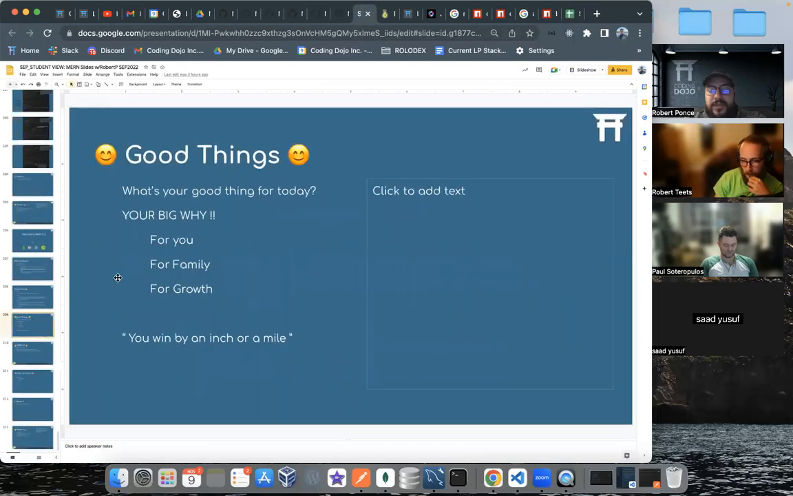So those are some things that we need to understand. The next one is you win by an inch or a mile, right? And I like this one because sometimes you come up with some janky things to get your code to work, but it works. That's a win. That's a win for me, right? Inch or a mile, so remember that.